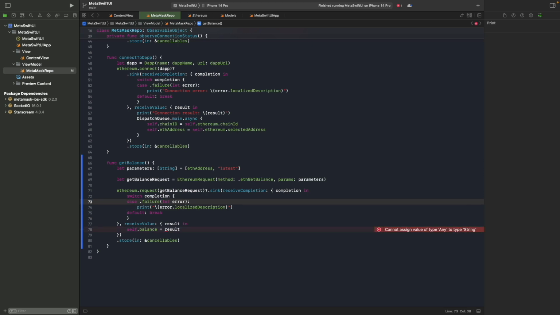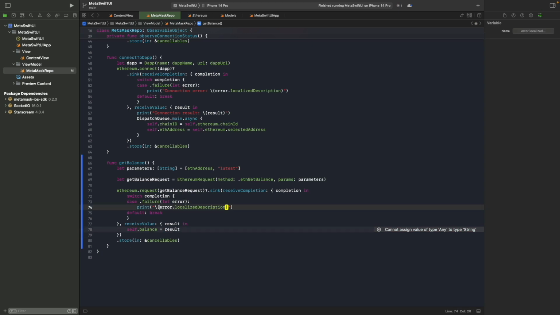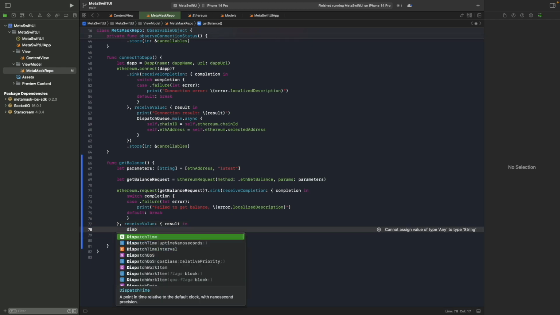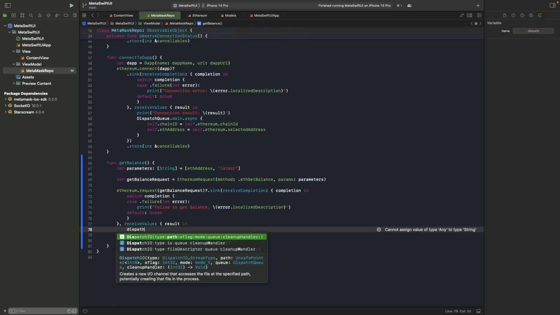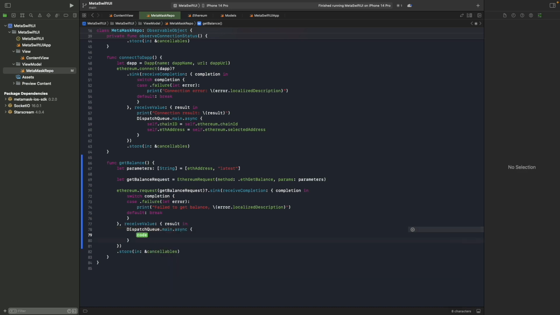So let's see, when we make the request, if we fail, we probably want to add some more information so that we can easily see. So: failed to get balance. And then we're going to print out the localized description. When we receive the data, we're probably going to do something like dispatch queue async.